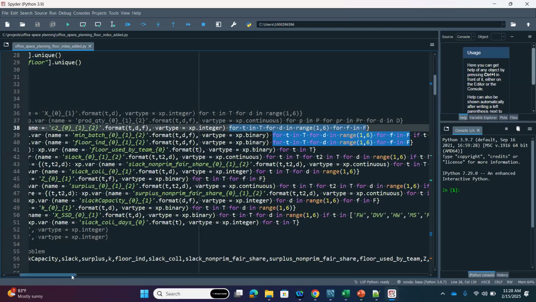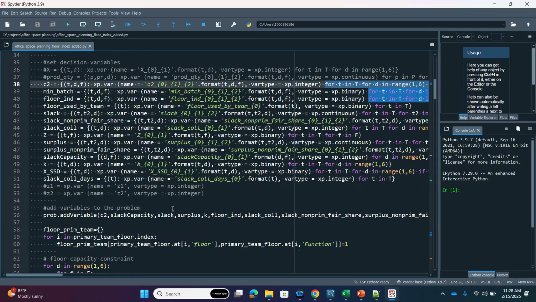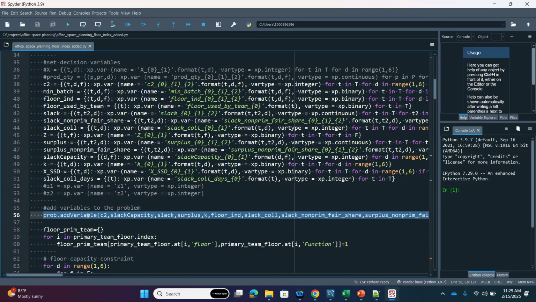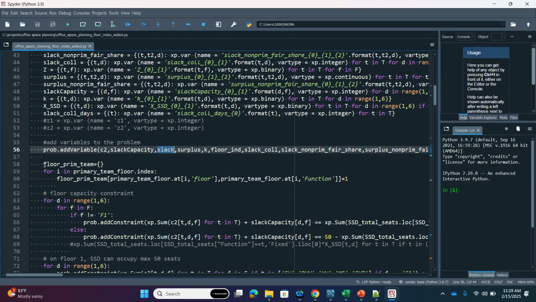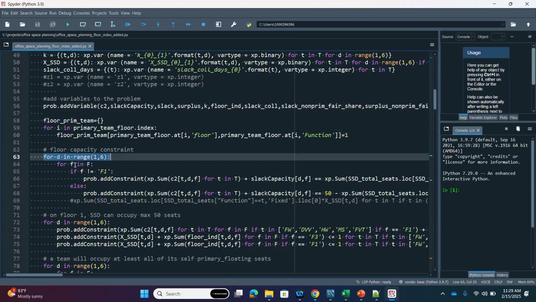Similarly, I'll be defining the other variables in this way. You can see all these variables. Then I need to add these variables to the problem. Whatever variable you define in the above lines must be added in this add variable line. If you define a variable here and do not add it in this line, then you will get an error. Then again there is some data processing, and then I'm writing the constraints one by one. So this is one constraint, for d in range.